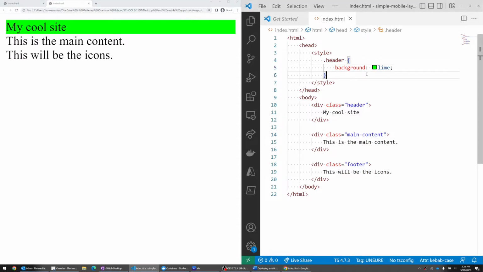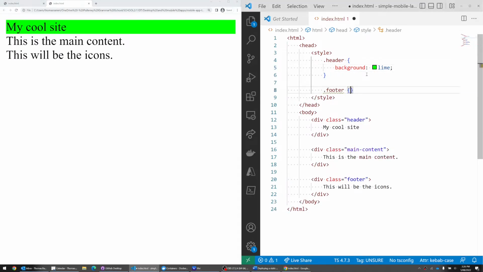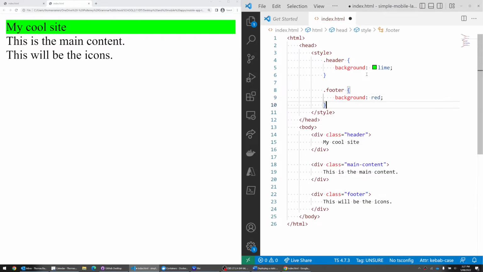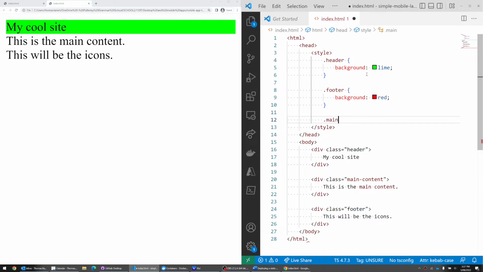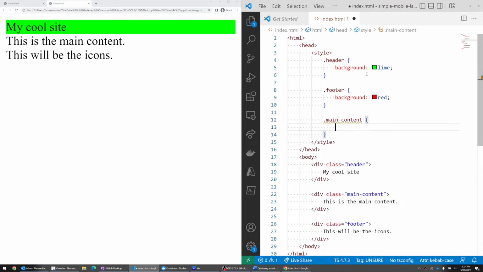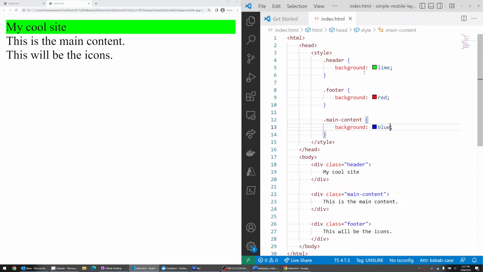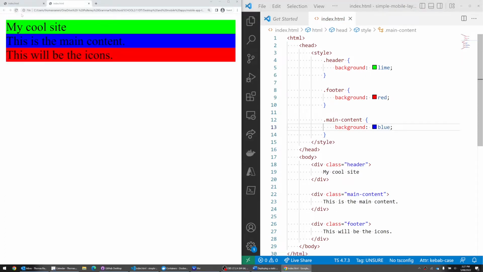I'm going to go ahead and do a similar thing for the footer. Background, I don't know, red, and a different one for the main content as well. Background, blue. Save. Refresh. Good. Now, even if I didn't want to have a background for these things, giving them a background makes it easier to figure out what the problem might be when things go wrong. And also how big each element is.